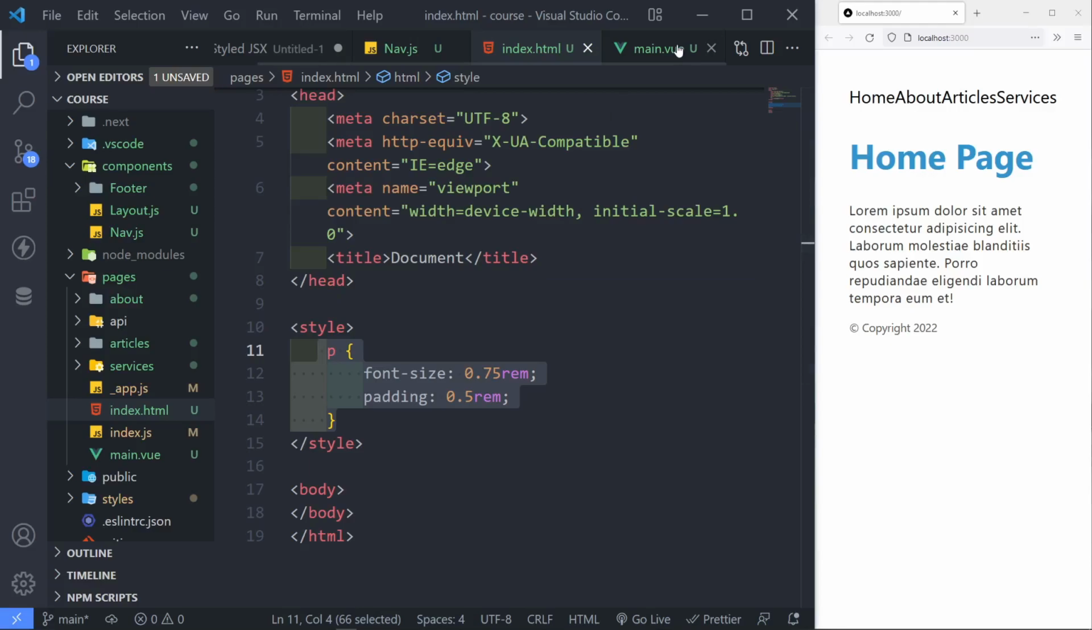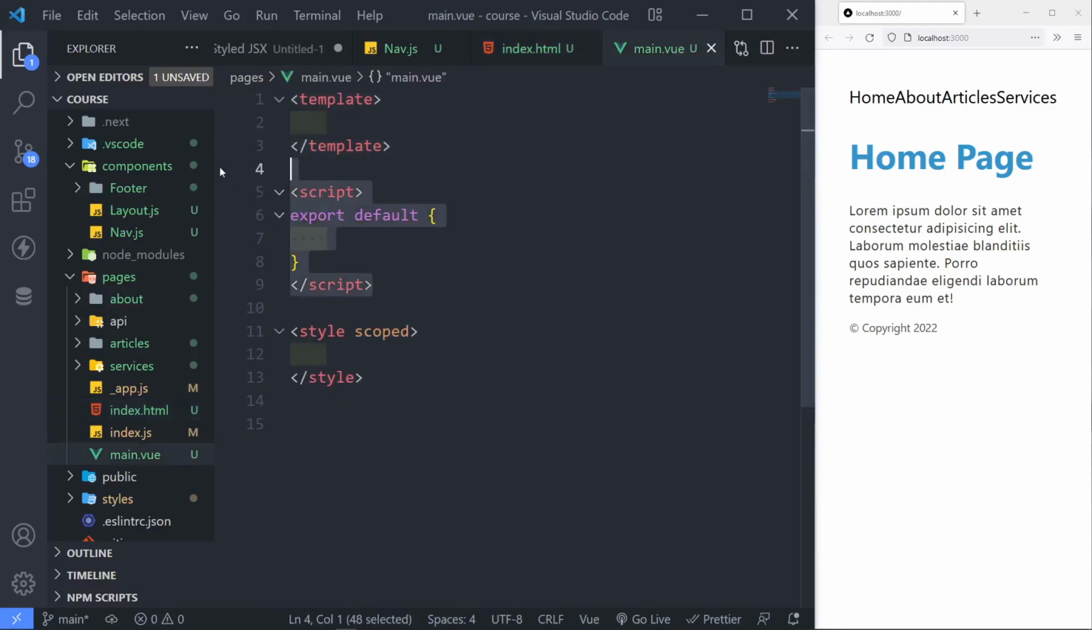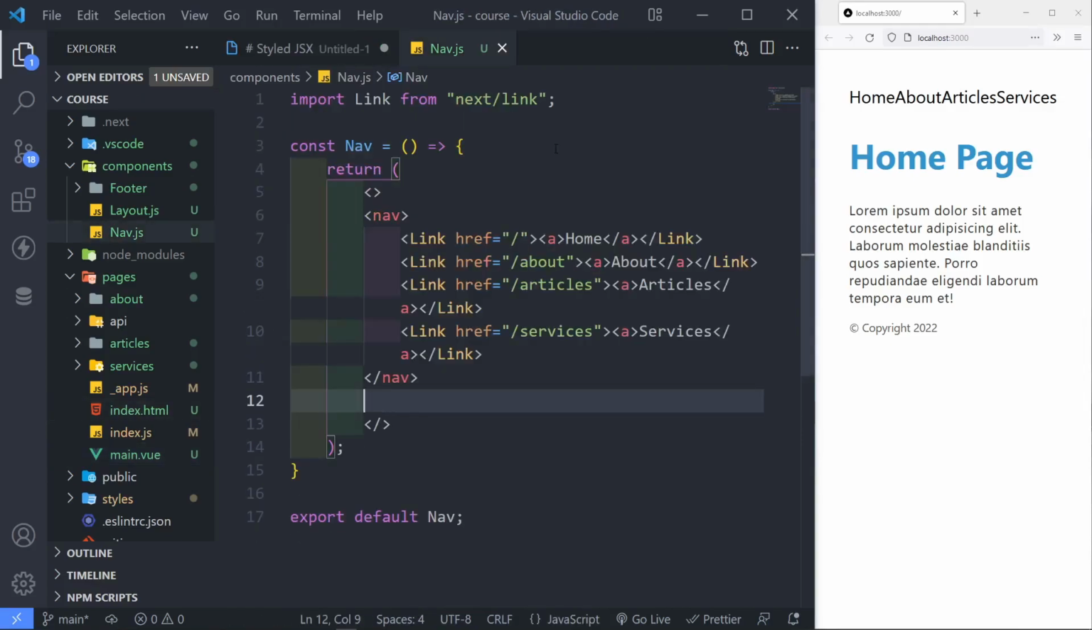Or if you're coming from a Vue background, you have your template, your script tags, and then you have your style, which is scoped. You can write all your CSS in there. That's basically the idea. So how do we write CSS in Next.js inside our components?